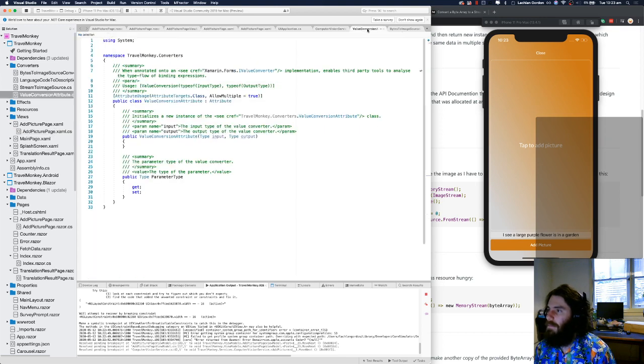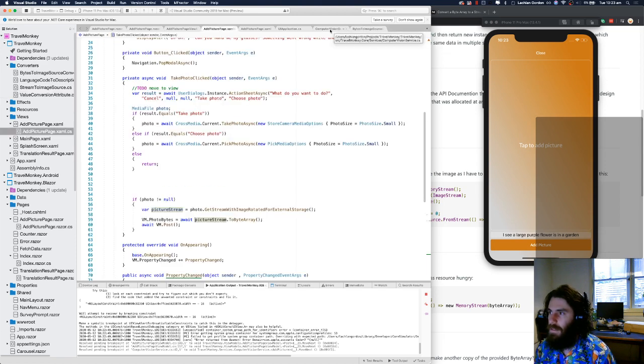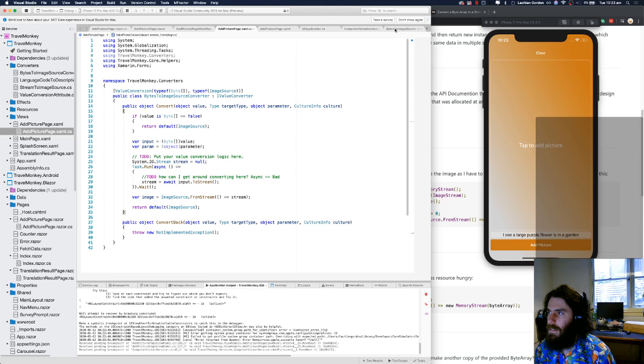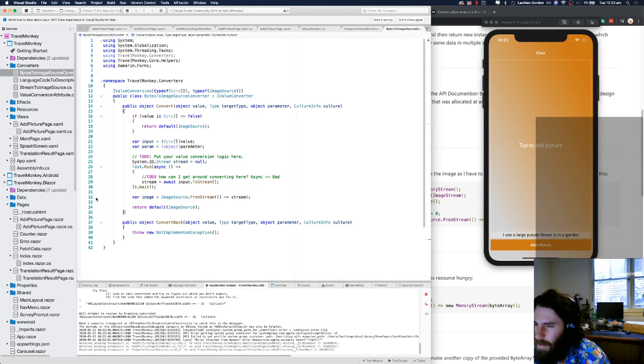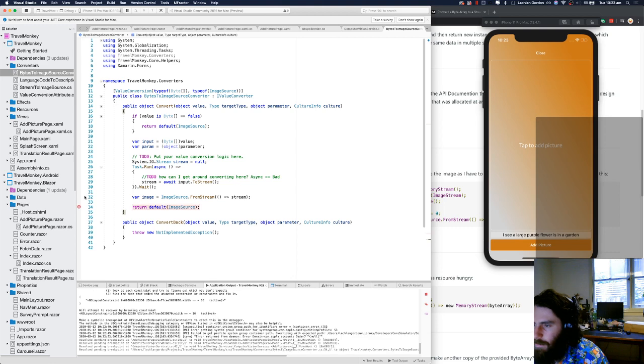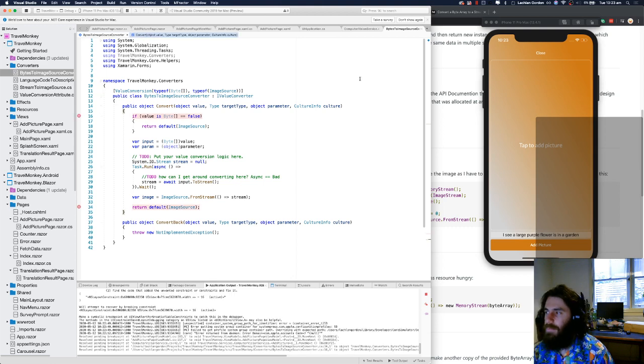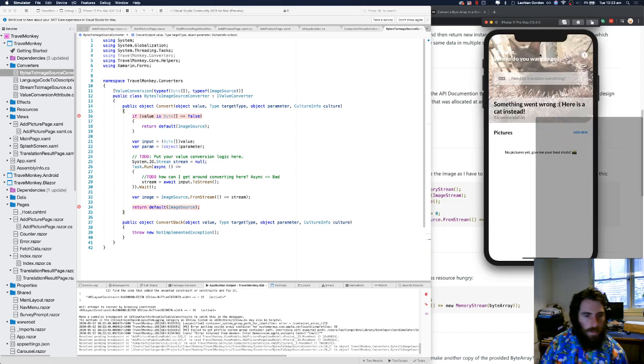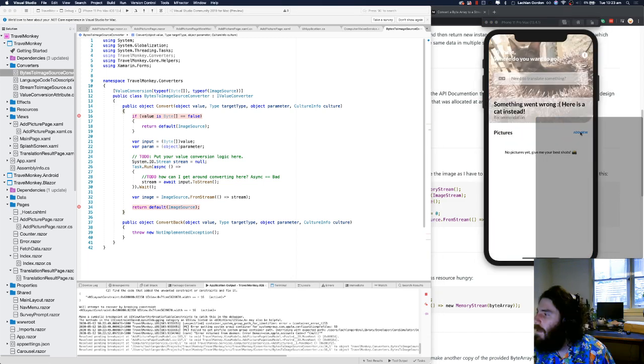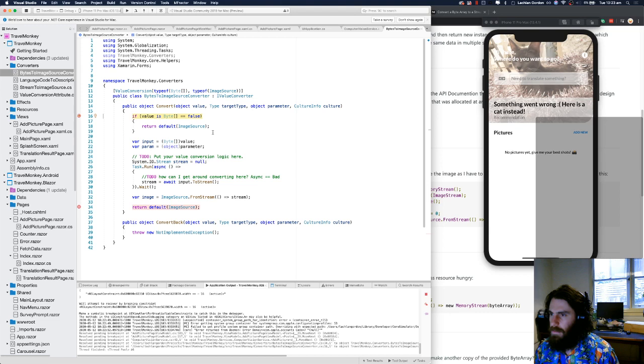In my value converter, let's see, bytes to image source. That's the one I ended up using. Yeah. Let's see if that hits the converter. Oh, it hit already. That's okay. Probably just returns.